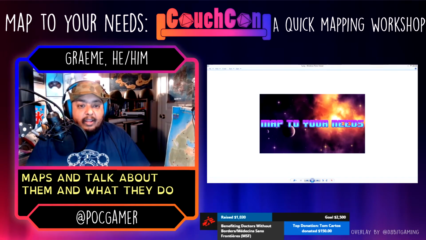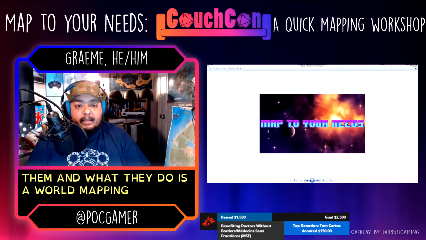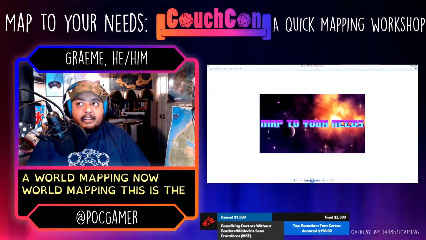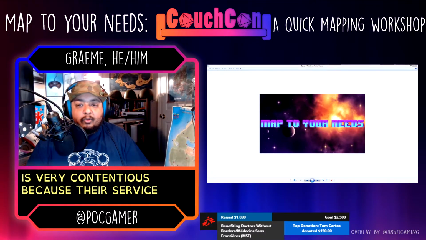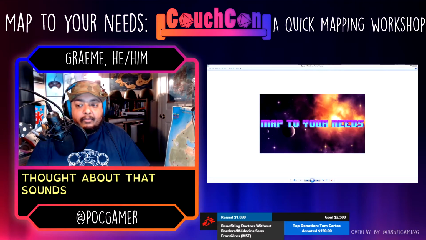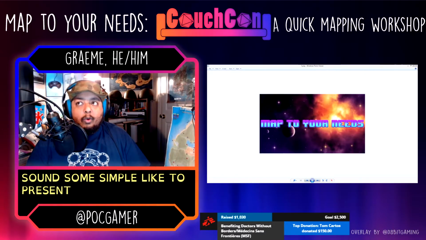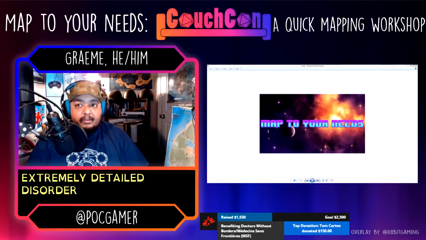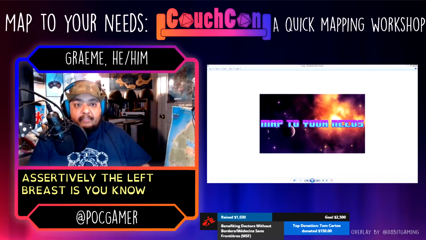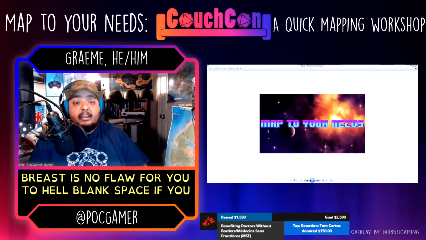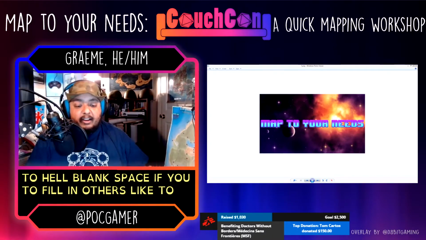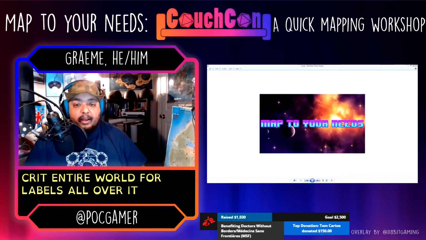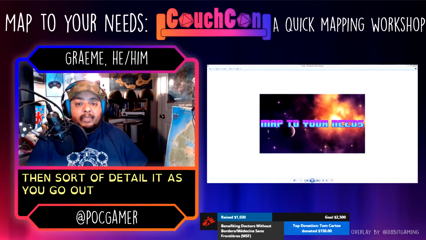Now, world mapping, this is very contentious because there are several schools of thought about this. Some simply like to present one area that's extremely detailed and leave the rest as fluff, blank spaces for you to fill in. Others like to create an entire world, throw labels all over it, and then detail it as you go out.